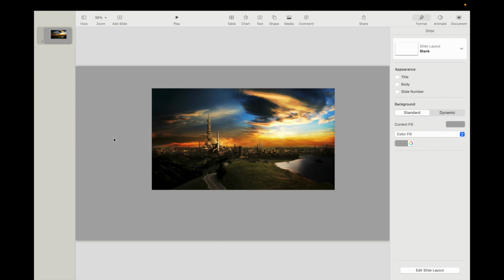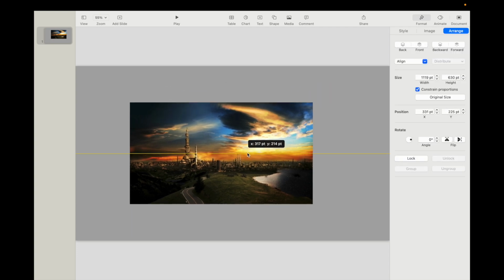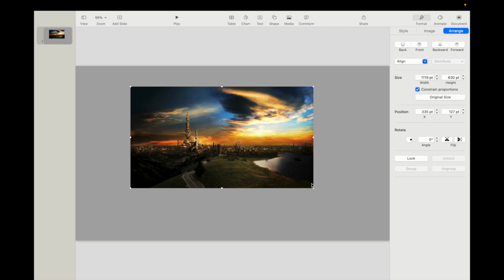So in this Keynote tutorial video, I am going to be showing you guys how to edit the image opacity here inside of a Keynote presentation. So you have your image right here in your presentation and you want to edit the opacity.